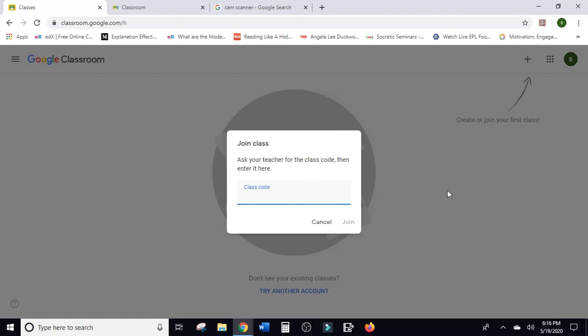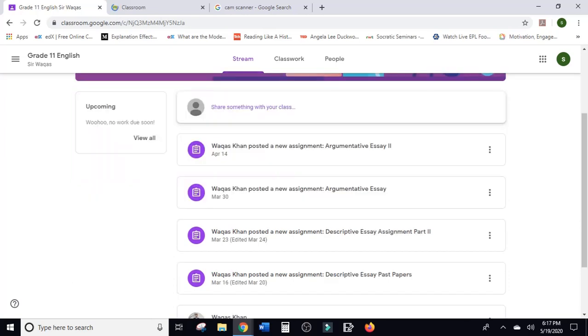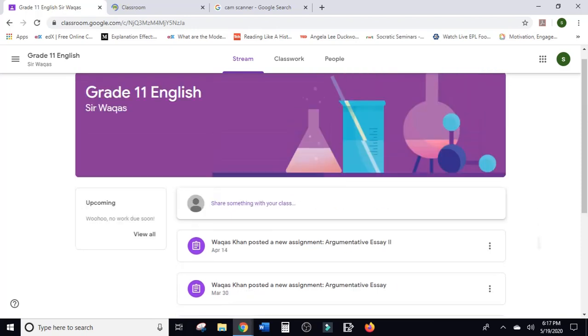Then you enter your class code, right? This will be given to you by a class teacher or by your subject teacher, and then you click on join, right? Now as soon as you click on join, you will be taken to another page. There you go. Now this is my classroom, right? So you have grade 11 English, right? Now what you will have is you'll have different assignments posted on this page, right? So you have different assignments that I posted for my class.